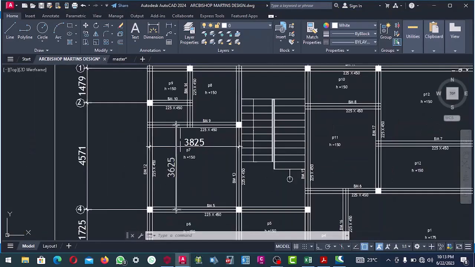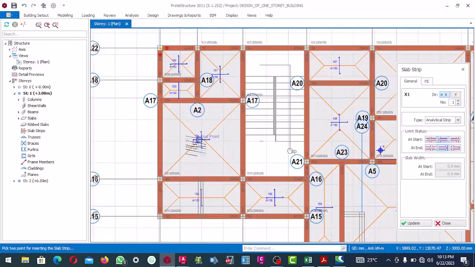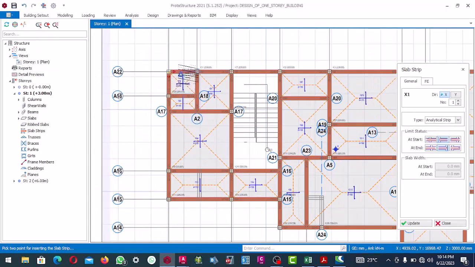So let's go back to the Prota Structure. How do we place this reinforcement on this direction? If you are placing the reinforcement on this direction, it means that you are making use of your X direction. But if you are placing it on this direction, you are making use of your LY, your Y direction. We have defined that the main reinforcement will be placed on this direction, so we are going to use the Y direction here.